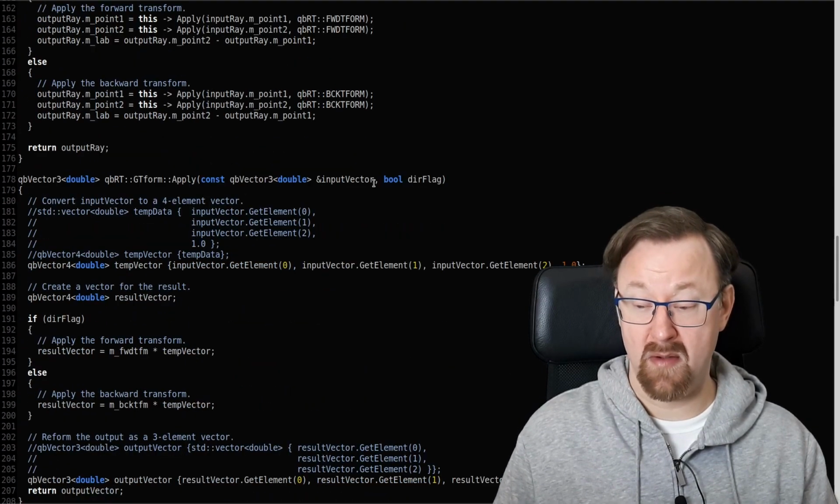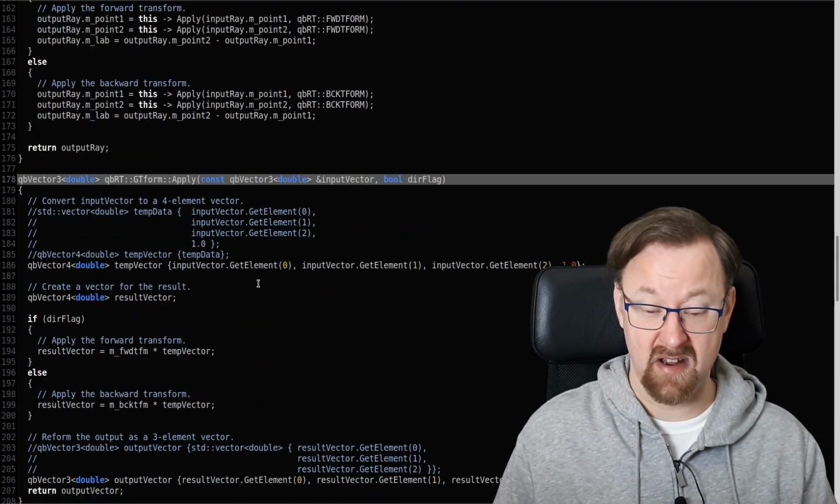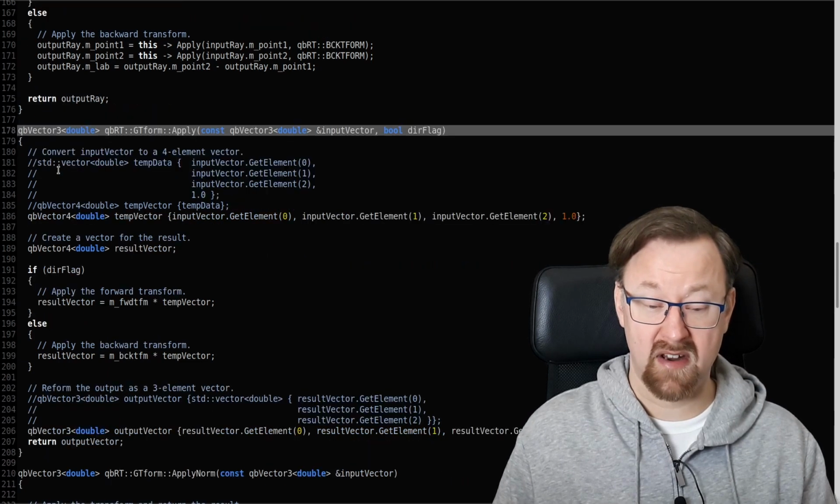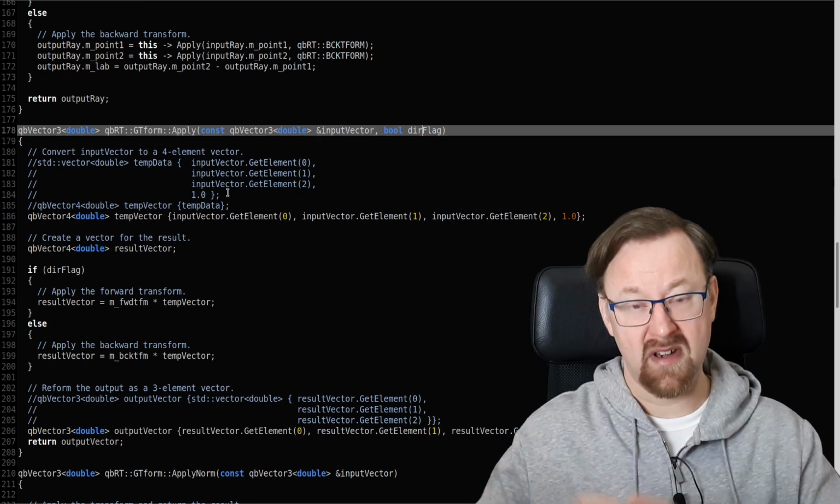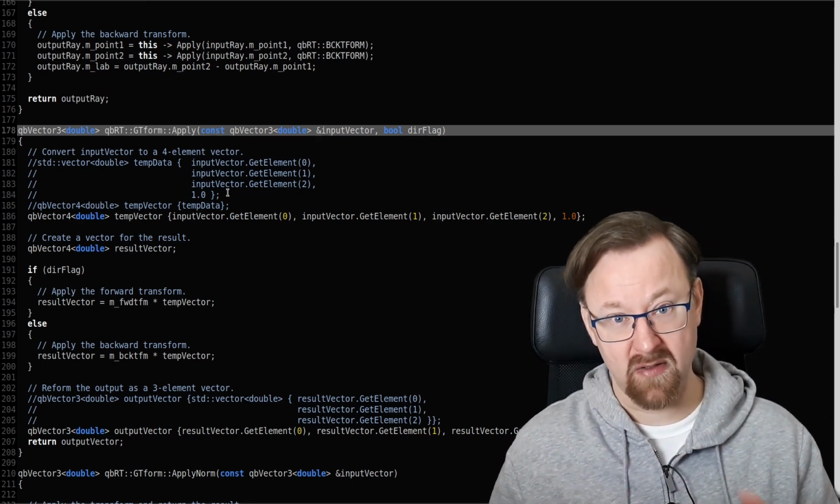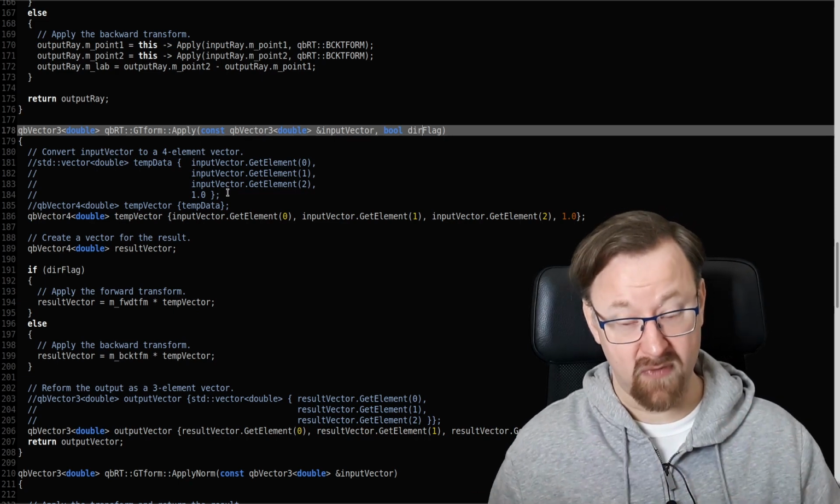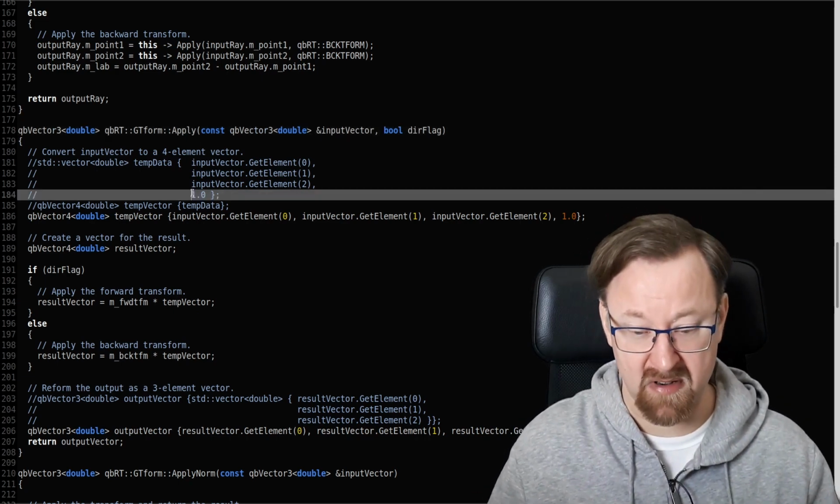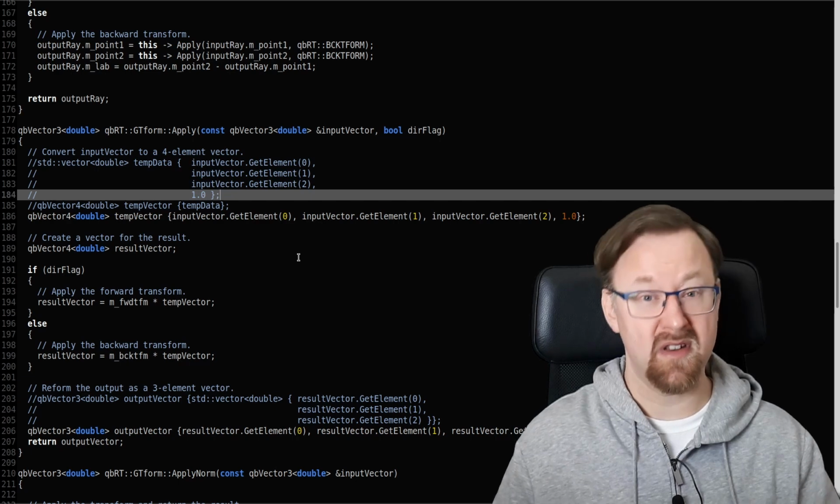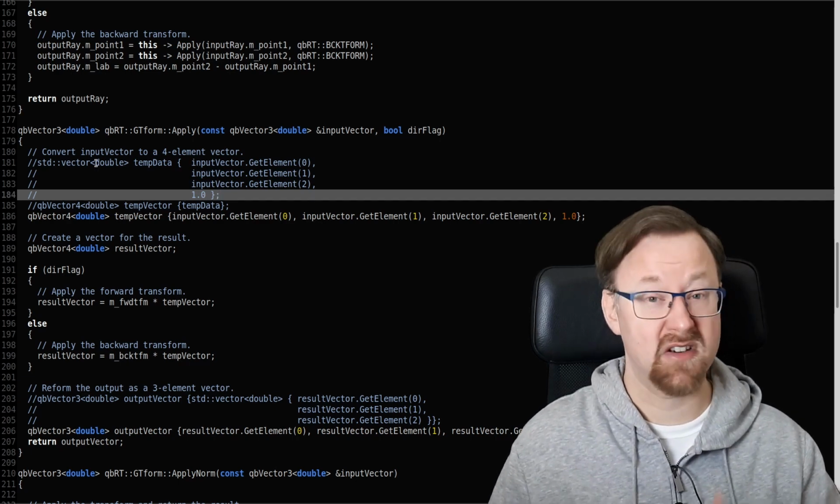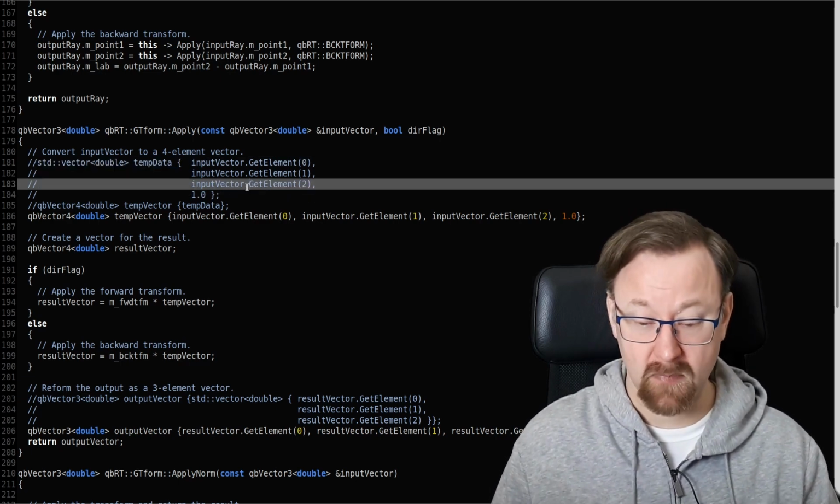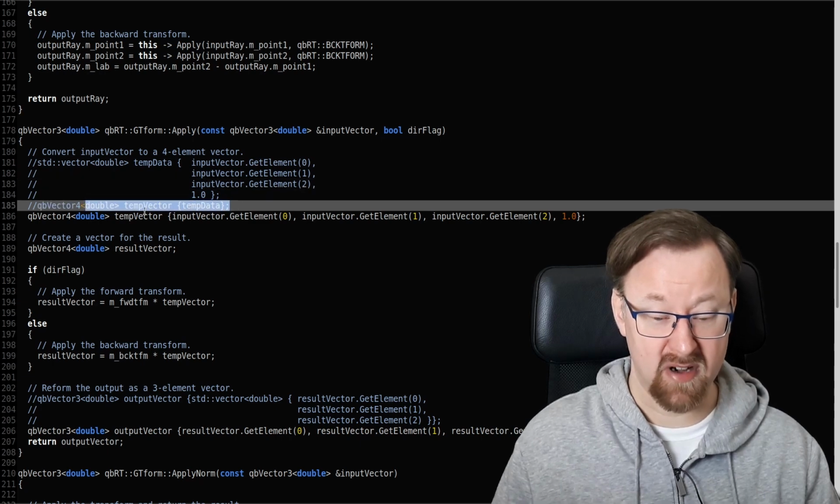Apart from apply here, where we have an input vector and a dir flag. Before, what we had to do is we initialize temp data, because we're using homogeneous coordinates for our geometric transforms, we have to convert our 3-element vector into a 4-element vector, with the last element, the 4th element, simply being equal to 1. And we did that this way before by instantiating an std vector to give temp data and then creating temp vector.